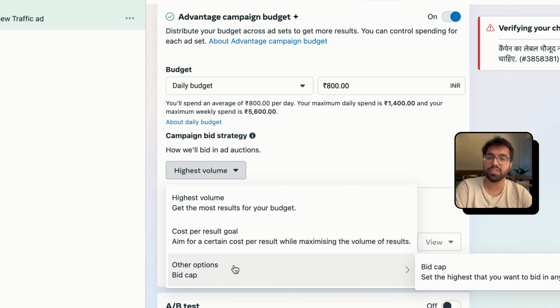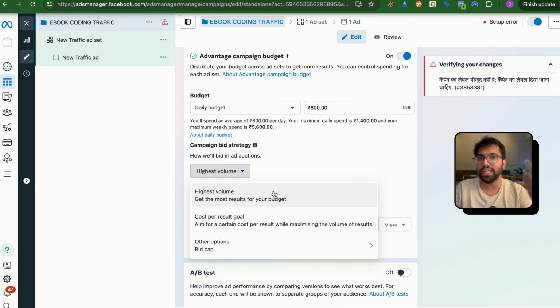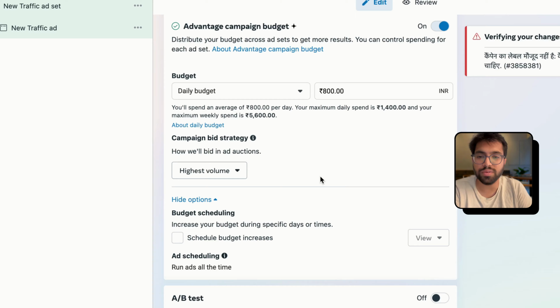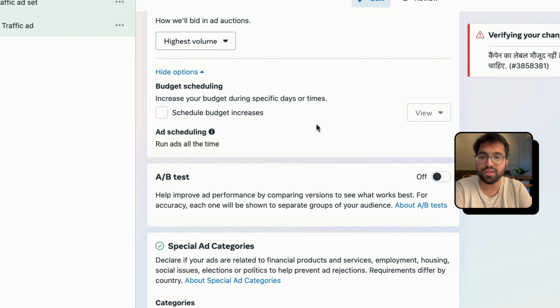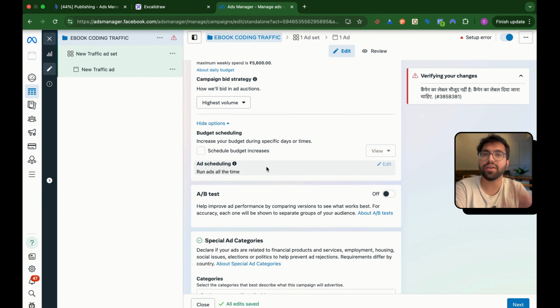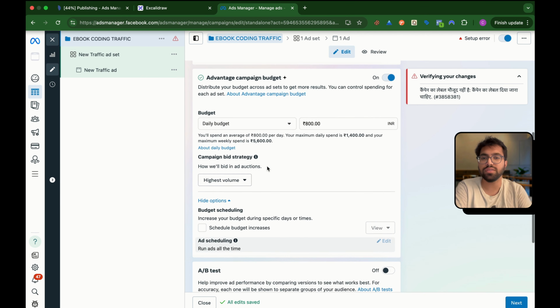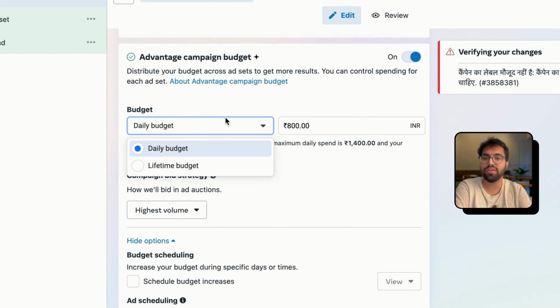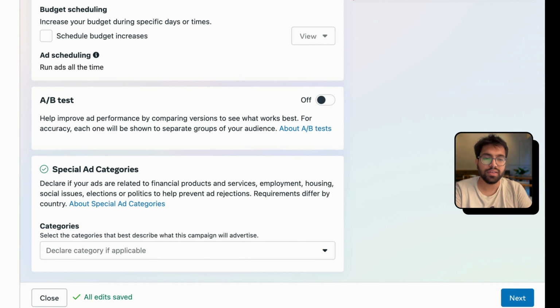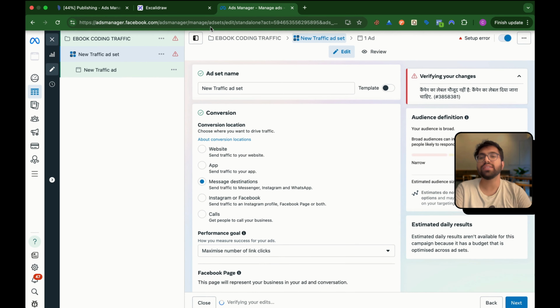We don't have a cost per goal because we don't know. Let's say we don't have an exact figure in our mind, so we'll just go with the highest volume. Ad scheduling we don't want to use, and ad scheduling only becomes available when you use a lifetime budget. If you're not using lifetime budget, this will not work. Once you're done with this, you'll click on next, right? So this was the campaign.